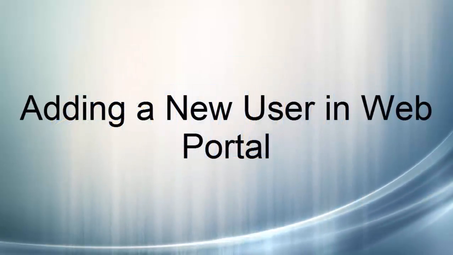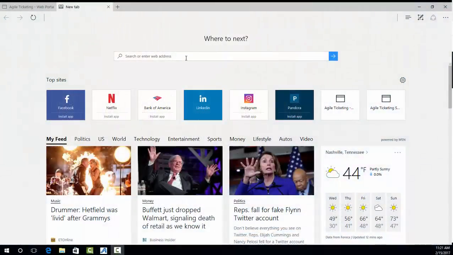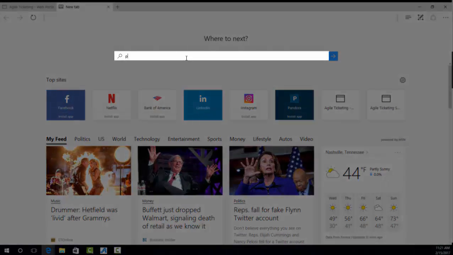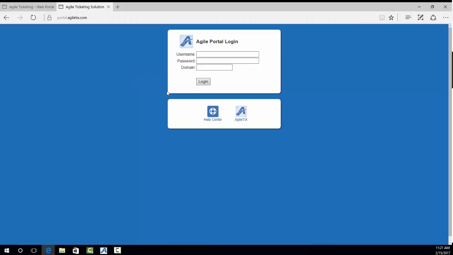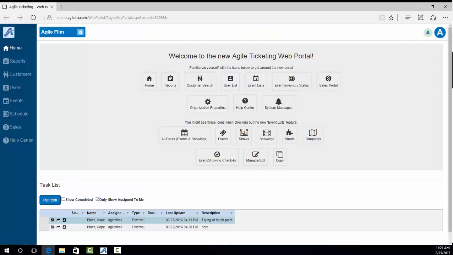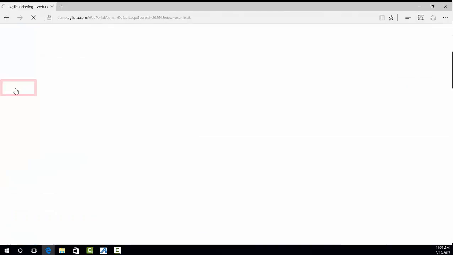Today, we're going to learn how to create a new user in the web portal. The first thing that you're going to do is go to portal.agiletix.com, and then log in with your user credentials. Next, you're going to select users.